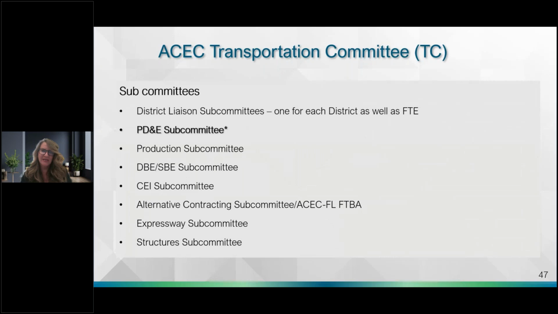The Transportation Committee is comprised of 8 subcommittees, with the District Liaison Committee broken up into 8 different ones as well, representing one for each district as well as Florida's Turnpike Enterprise. They meet quarterly with the leadership of each district, going over concerns and issues and upcoming policy changes. I'm here today specifically to talk about the PD&E subcommittee and our role.